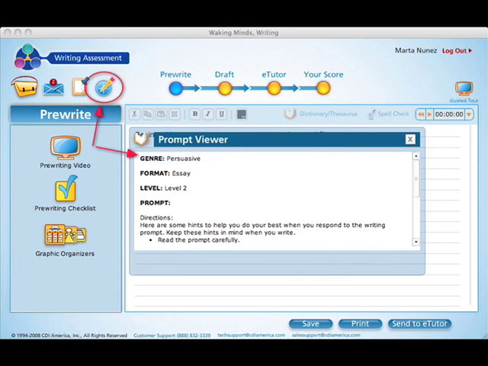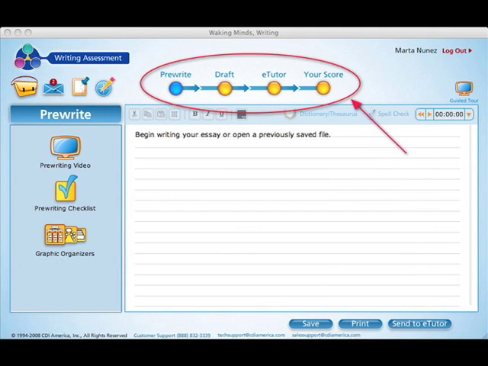The Prompt Viewer tool lets you review your assigned writing prompt. Here are the 4 steps in the writing assessment process. Click these buttons to move from step to step. The menu button is highlighted in blue once it's selected. You won't be able to select the eTutor and your score steps until the eTutor finishes correcting your essay.